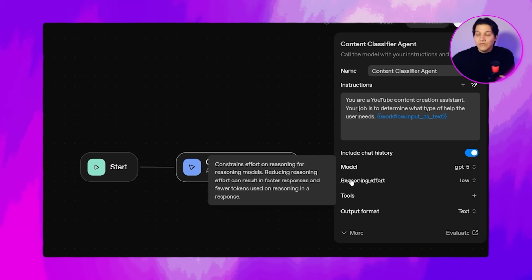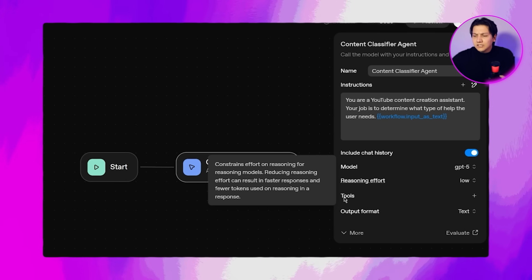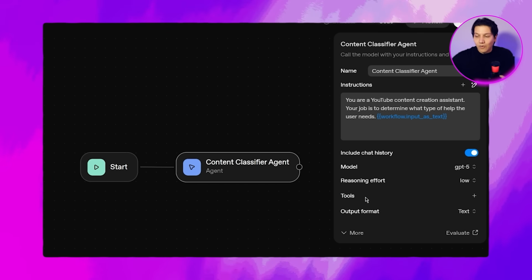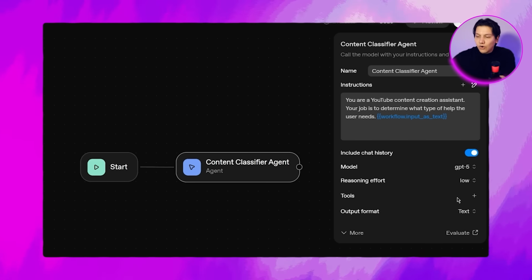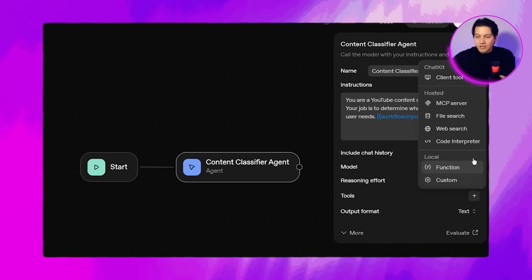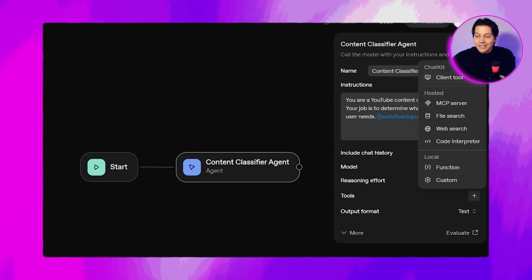So here you'll see this tools option. This is where you want to give your agent superpowers, and you want to give it the ability to actually do things beyond just chatting. Okay, so let me break down what's available here. So you get the ChatKit client tool, and this is for when you're embedding your agent into a website using ChatKit, and this lets your agent interact with custom widgets and UI elements that you have actually built.